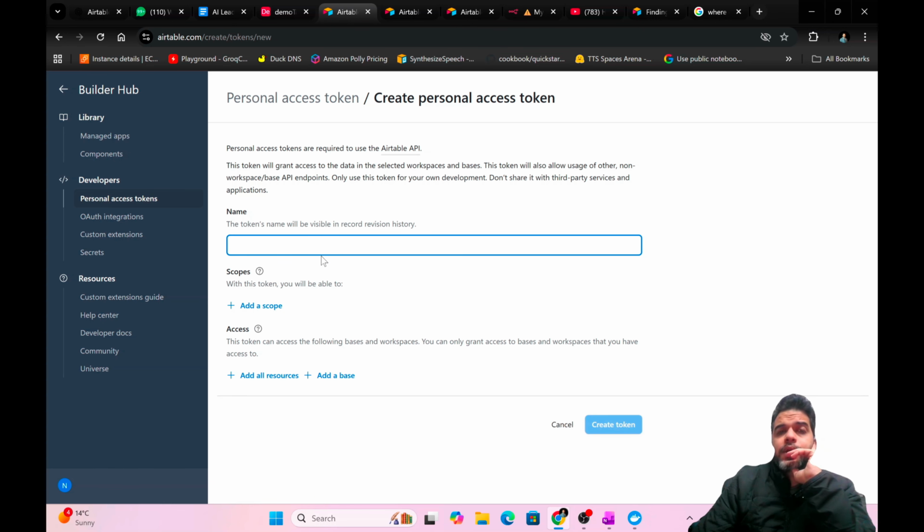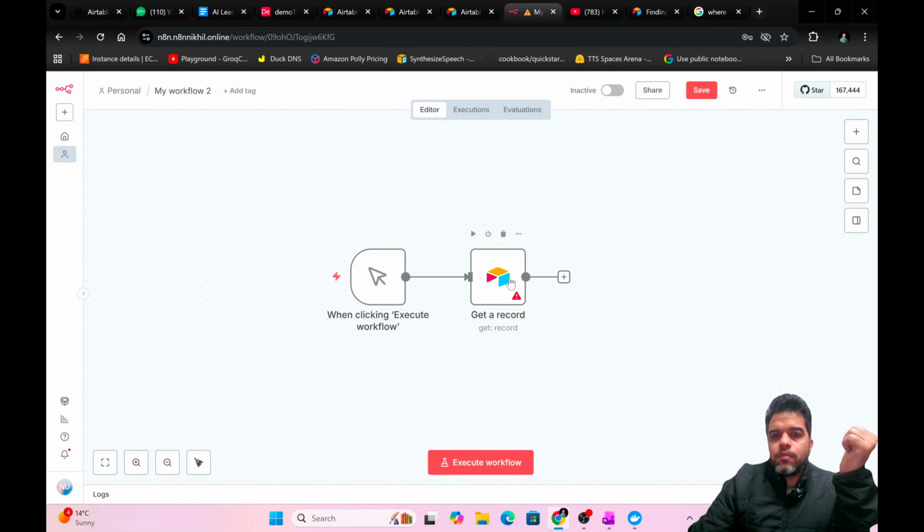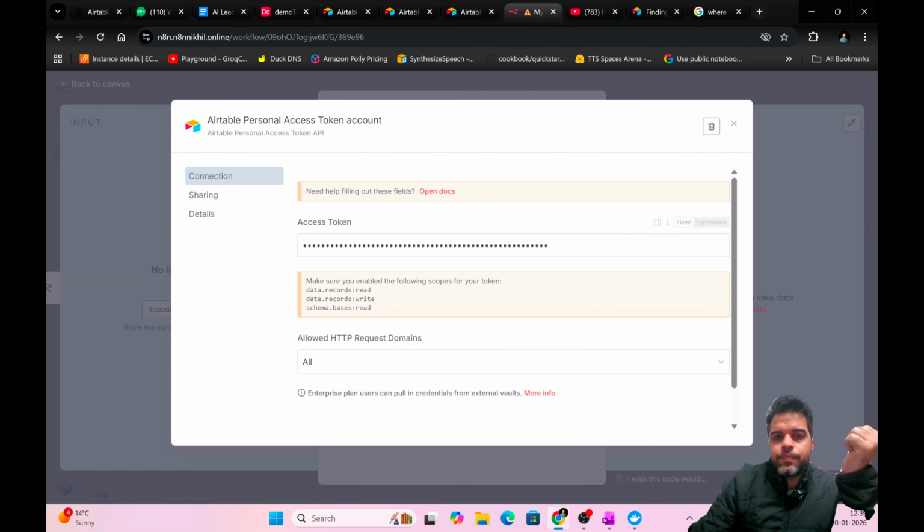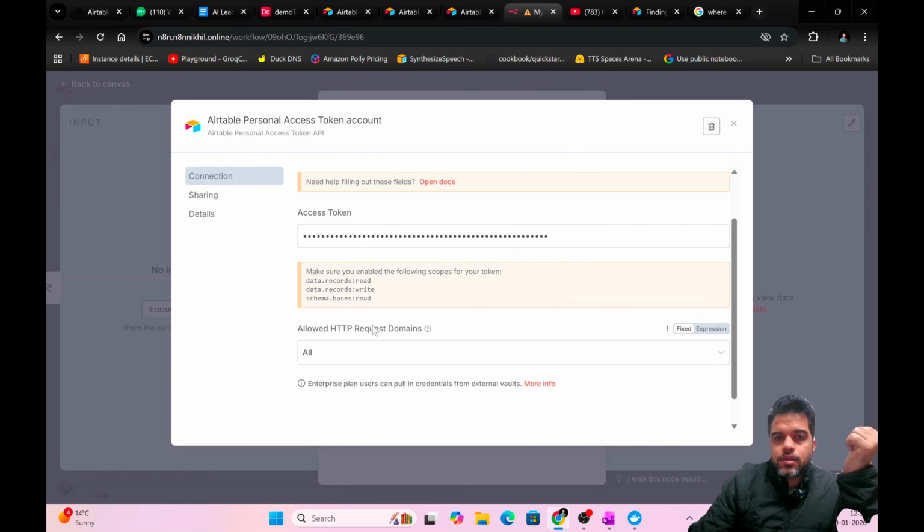And now you'll have to create a token that will help you connect to your n8n. Let's just give it a name as well: Demo n8n token. And here we'll have to add a few scopes as well. From where do you get to know about those scopes? Go back to n8n. Once you click here and then click here to connect your credentials, you'll be able to see that it is asking for data records read, data records write, and schema bases read.